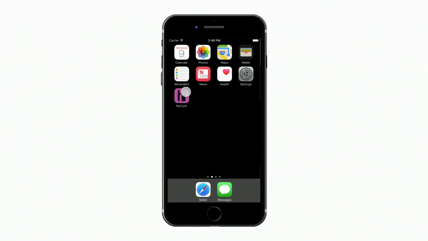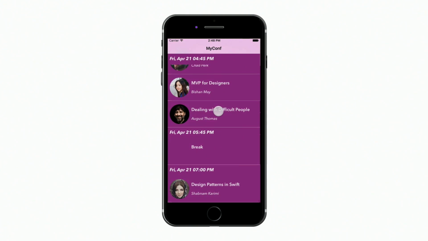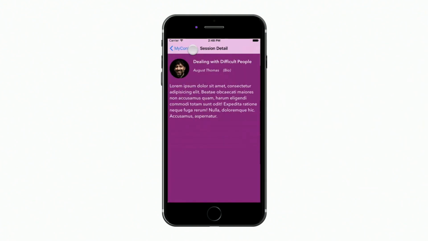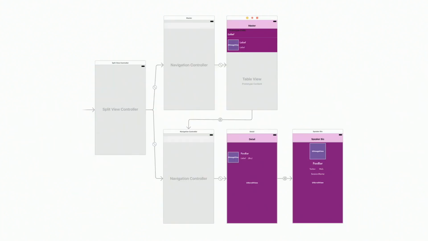It's a UI split view controller. You can have a look at the UI table view for the master view, a list of sessions. You can tap on a session, get a session detail, tap on speaker bio, get a speaker bio. But it's got some bugs in there on purpose, and we're going to look at that. It's got three view controllers: a master view controller that's a UI table view, a detail view controller that's a session detail, and hanging off of that is a speaker view controller.